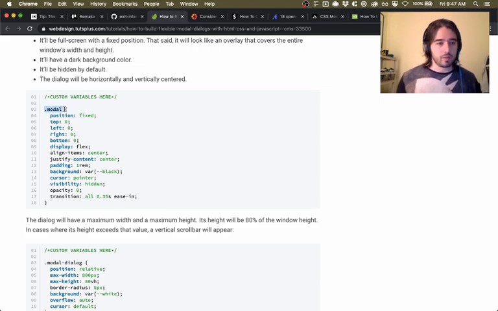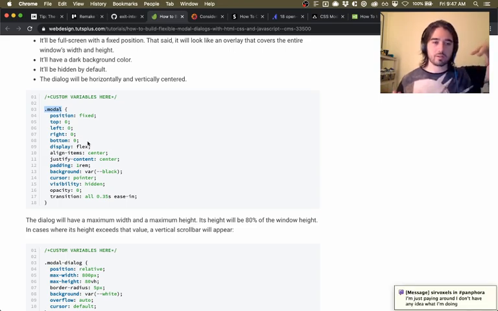Okay, so we've got modal. I don't know if this is the actual modal container or if this is the actual modal. I think it's the container. Yeah. So that's weird because the modal is supposed to be actually the notification, but this is just the backdrop because I see modal dialog down here. So position fixed, that's fine. Top, left, right, bottom, 0, 0, 0, that's fine. So it's going to take up the full screen. Display flex, align items center, justify content center.